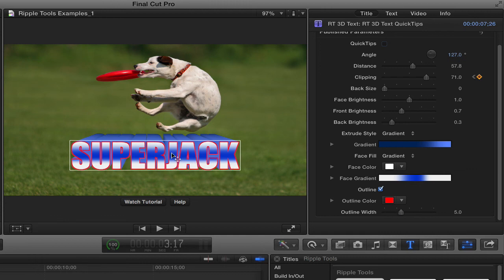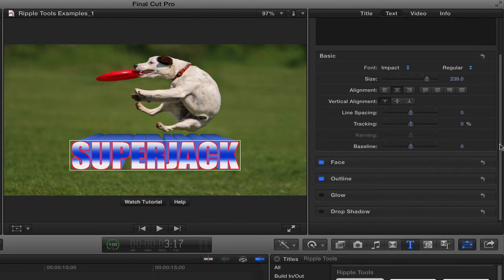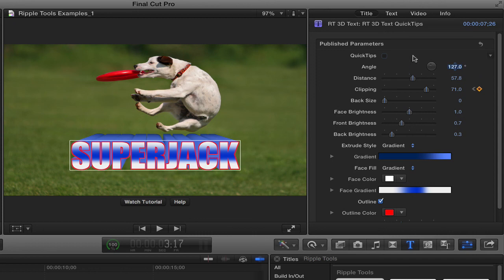And there we go. Now there is a text inspector, and you can do some more things in the text inspector. You have access to the same face and outline parameters, but you can also add glow and drop shadow. For instance, if you want to add those parameters, you can do it in that section. But generally, it's designed that you can do everything you want to do right here in the title inspector.